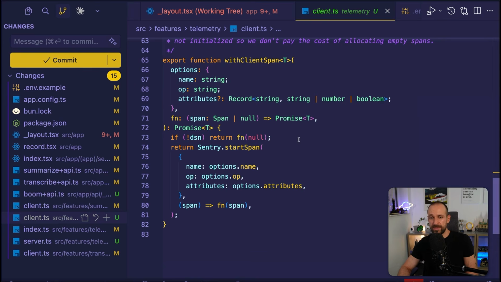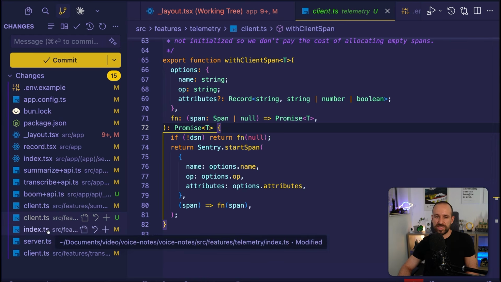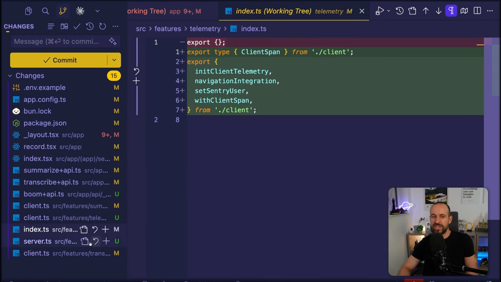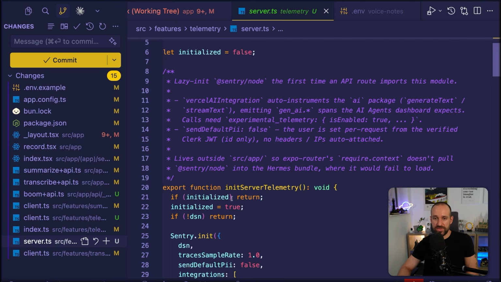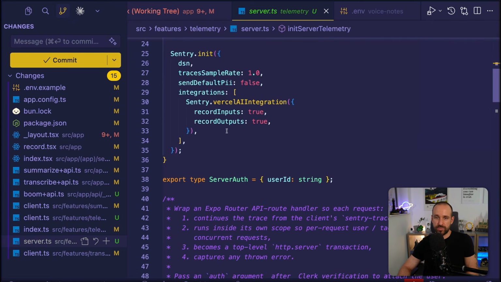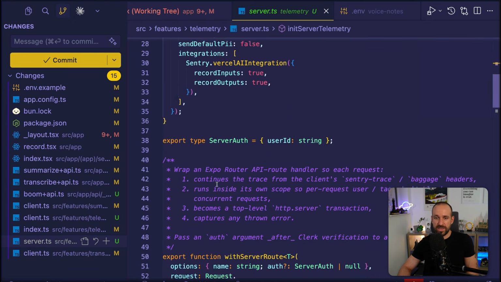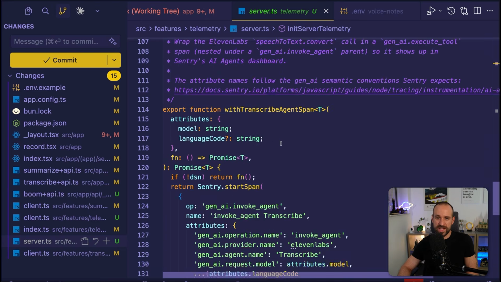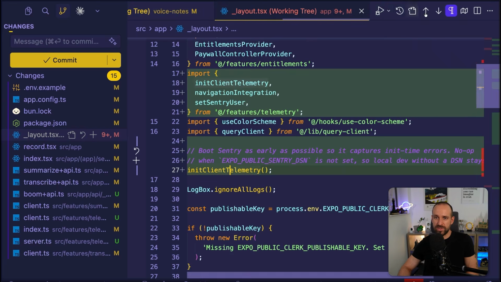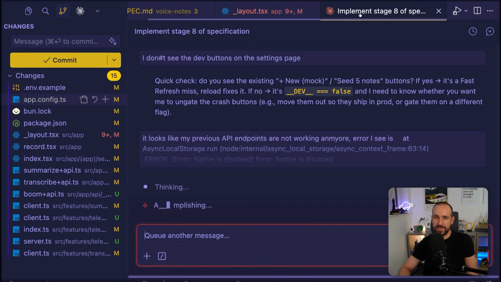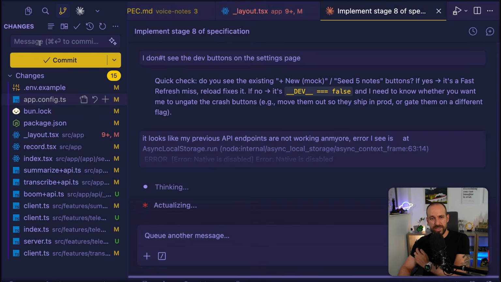And with client span, it's simply like putting a little timestamp before something with a span, so you can track what in your application is taking longer than it should. We also have the implementation here for the server telemetry. It's pretty much doing the same, server auth, but honestly, something in there could potentially break. So I'm curious to see if AI is able to figure that one out. Let's commit this for the moment.